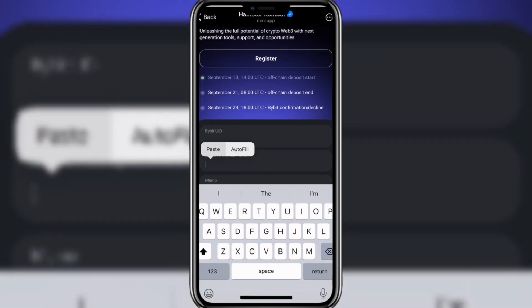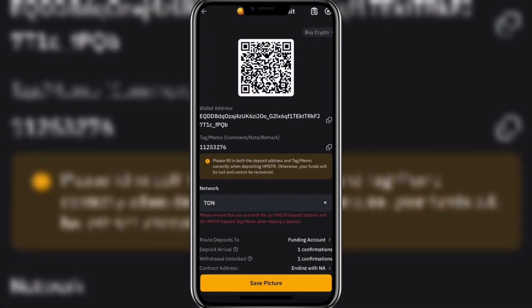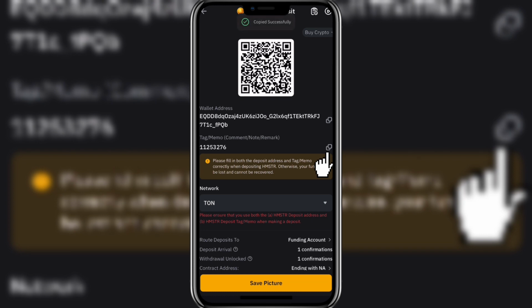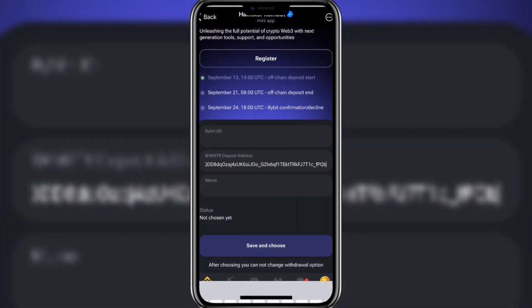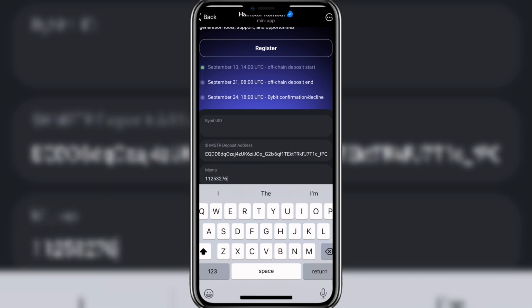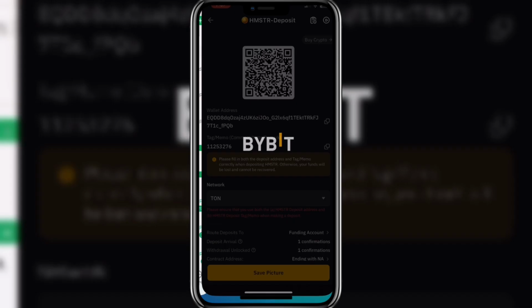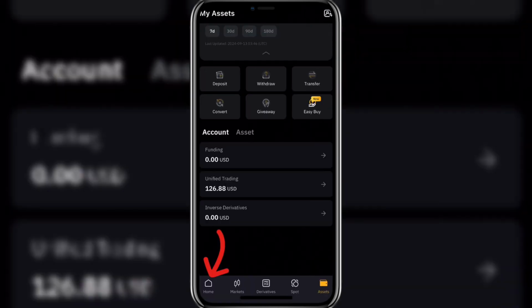this section here. Now, head over to your Bybit once again, but this time, copy the memo address by clicking on the copy icon over here. Then, head over to your Telegram once again and paste the memo you copied from Bybit into this section written memo over here. And finally, for our Bybit UID, go back to the home over here.